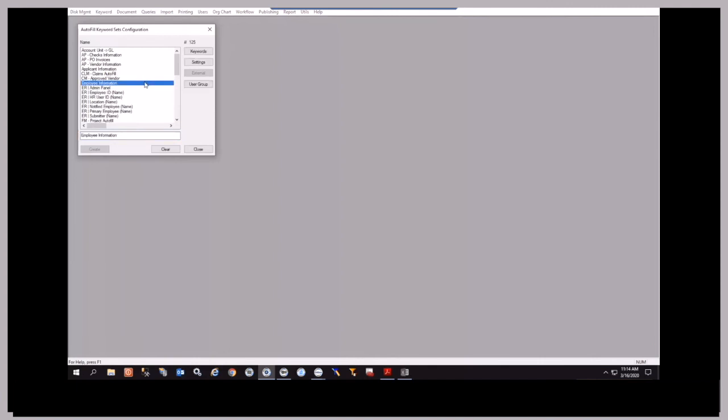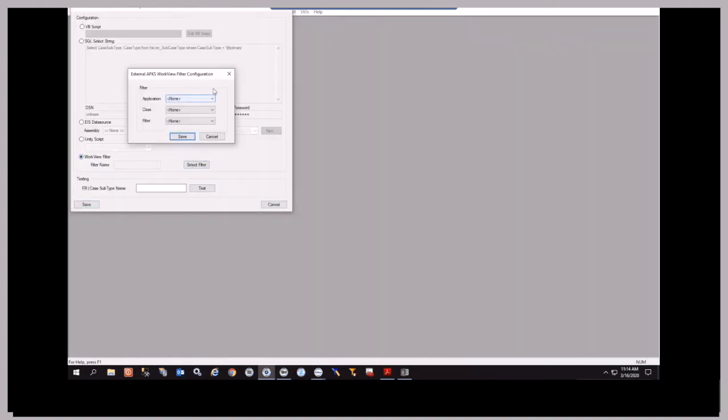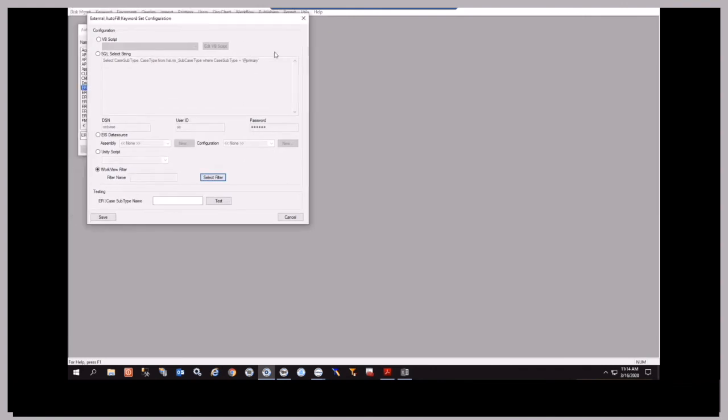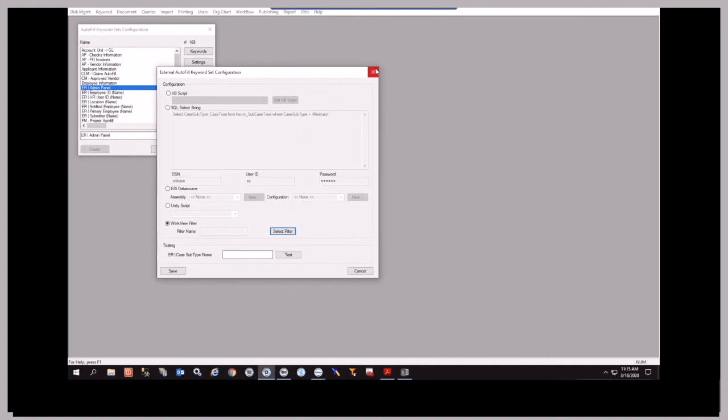Here's an external autofill keyword. You would essentially point it to that WorkView filter. So here's where you would select, here's my app, maybe our new one that we just built for the probate. Oh, maybe we didn't click save on it, but either way, just being able to select your filter right there is pretty seamless. It makes it very, very easy to manage your autofill keyword sets using WorkView tables instead of our rigid, old school version of autofill keywords.